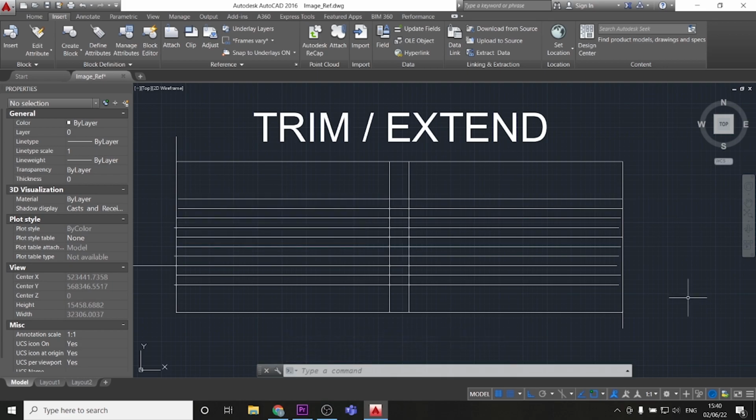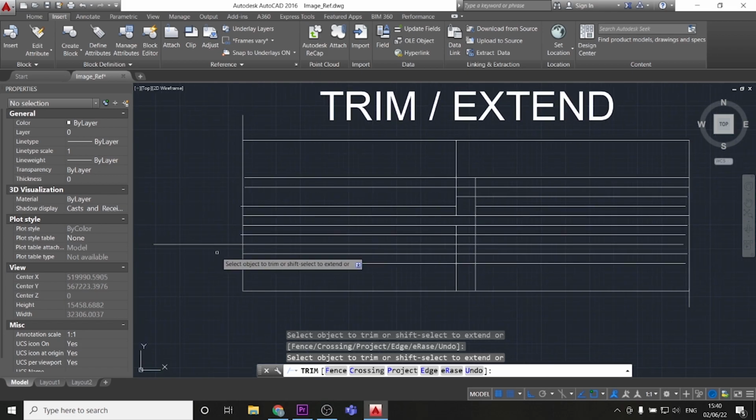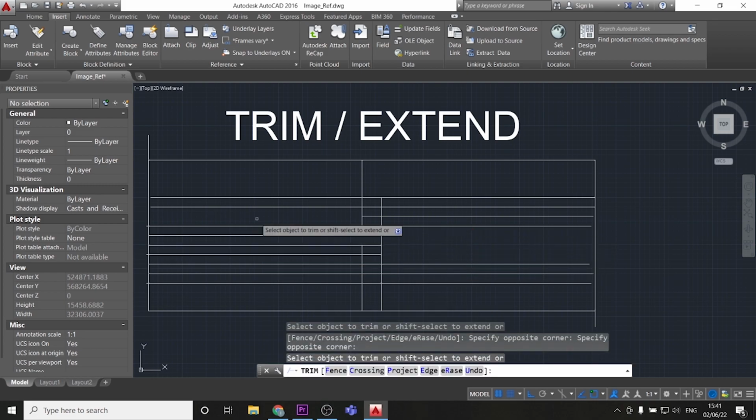And as the last option, we can use trim without selecting any object, and we just click enter, and now we can cut any part that is intersecting with another line without selecting a reference. So I can go here, here, here, here, on the outside here, or anywhere on the drawing. And of course I can trim multiple lines.